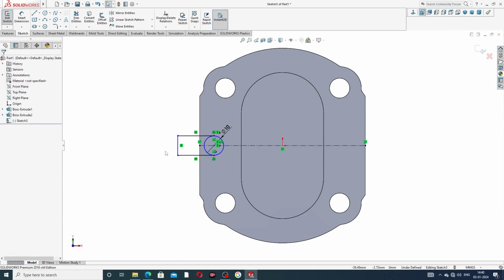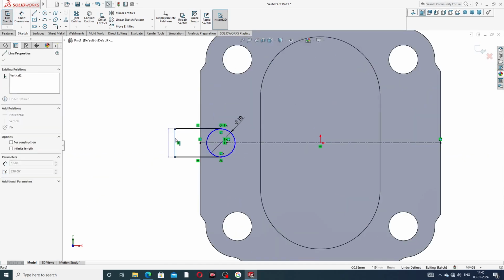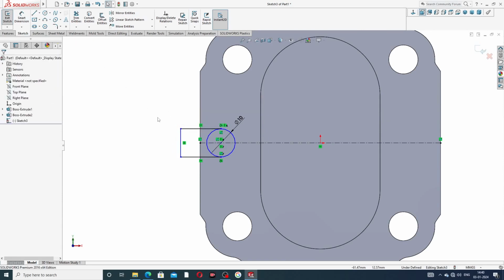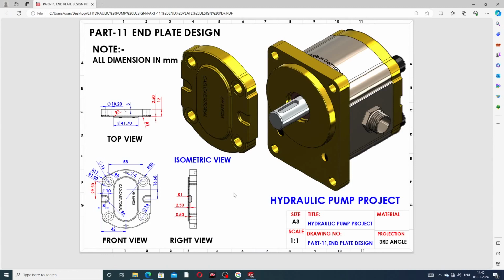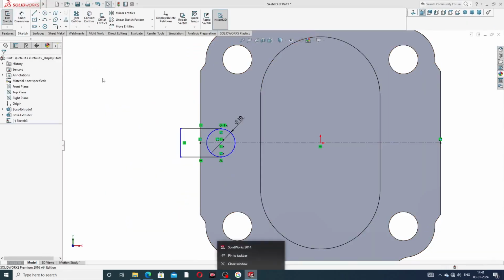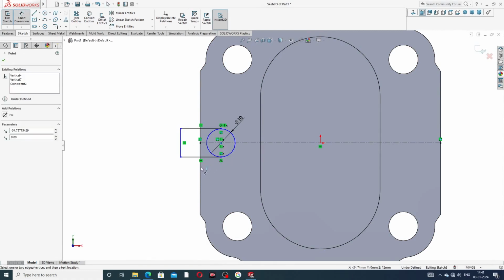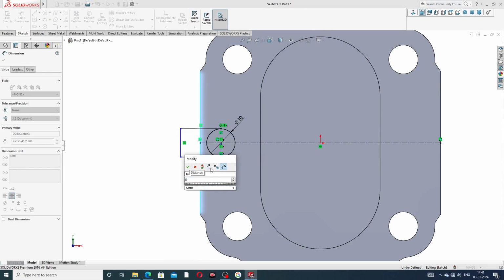Okay, this is a perfect drawing here. This diameter is 10 millimeter, and this distance is 8 millimeter. This point to this distance is 8 millimeter, which is perfect.